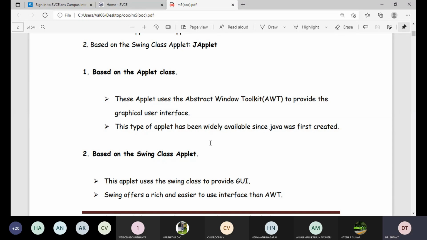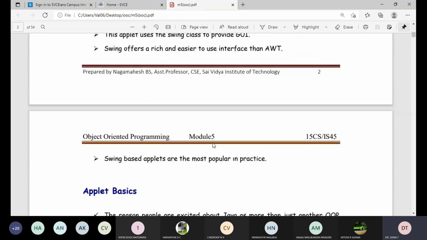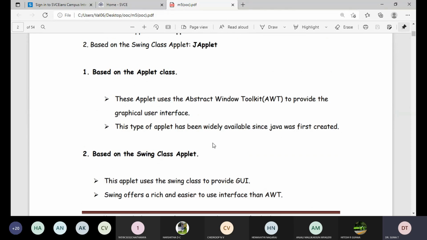Okay, then if you study the Swing based applet, it uses a Swing class to provide a GUI, graphical user interface, and Swing offers a richer and easier to use interface than the AWT. The AWT package is a Java package, which we call the Abstract Window Toolkit. There are some files present in AWT which help the graphical user interface to work very easily.